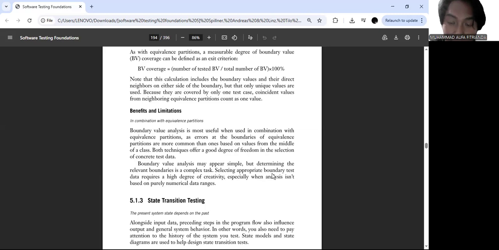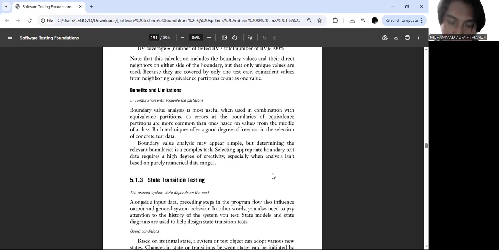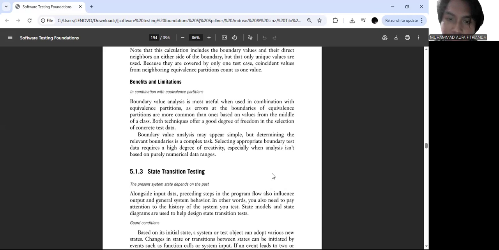That was boundary value analysis, a technique with a good degree of freedom in selecting concrete test data. Boundary value analysis may appear simple, but determining the relevant boundaries is a complex task. Selecting appropriate boundary test data requires a high degree of creativity, especially when the analysis isn't based on a purely numerical data range.